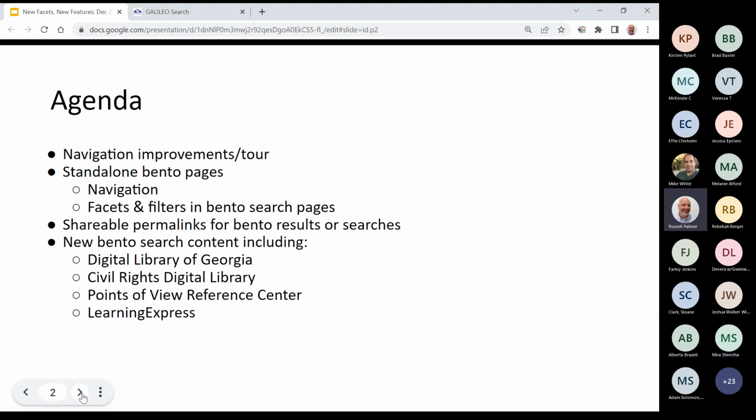Then we've added some new bento search content, and we've added options to add the Digital Library of Georgia, and we've made the Digital Library of Georgia in all of sort of the grown-up views in Galileo. The Civil Rights Digital Library, which is a subset of the collections in Digital Library of Georgia about the civil rights movement, the Points of View Reference Center and Learning Express or Prep Step have all been added as bentos that are either defaults, depending on your institutional affiliation, or can be added locally when available.